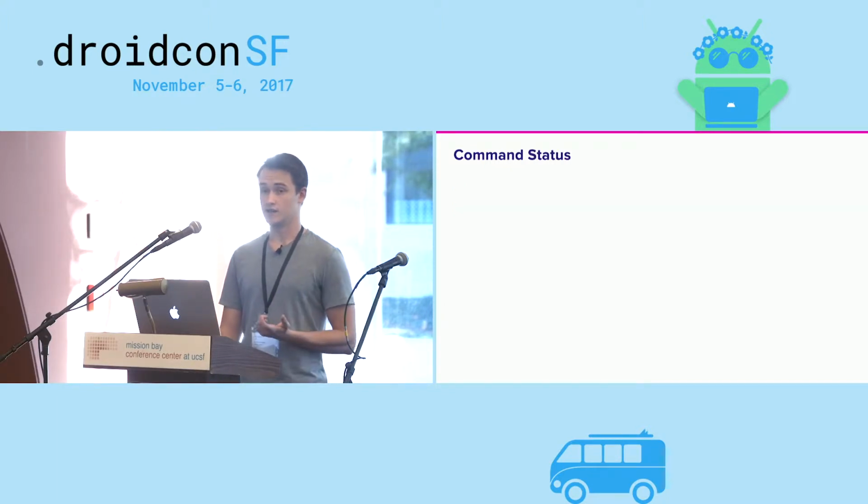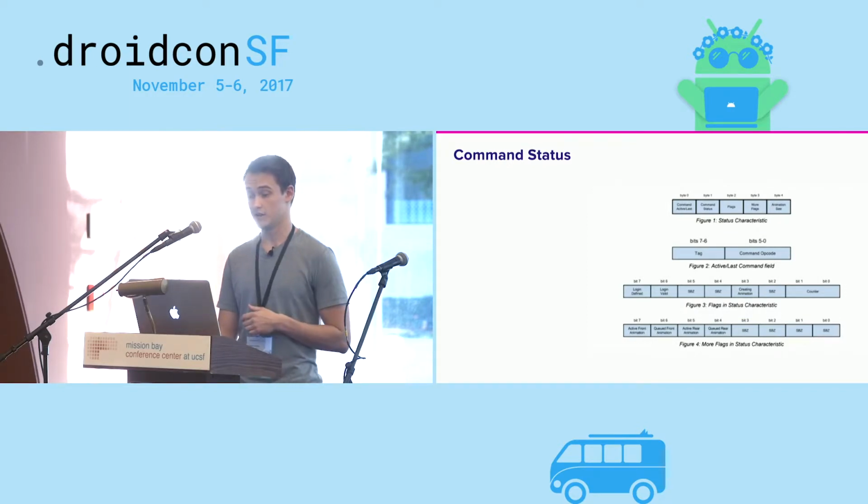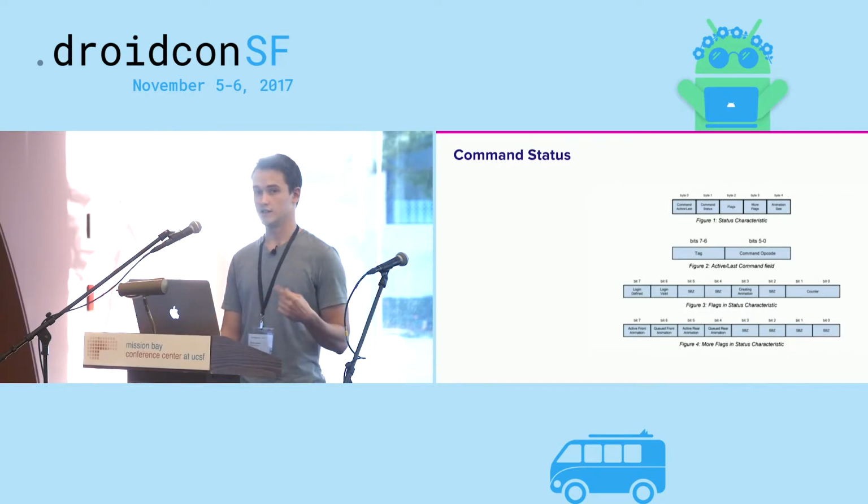And so the final section of this document was the command status. The command status just tells you what's currently happening on the Amp. And this is what that looks like, again, straight from that document. It's a series of bytes that we constantly poll for to understand what's currently happening.